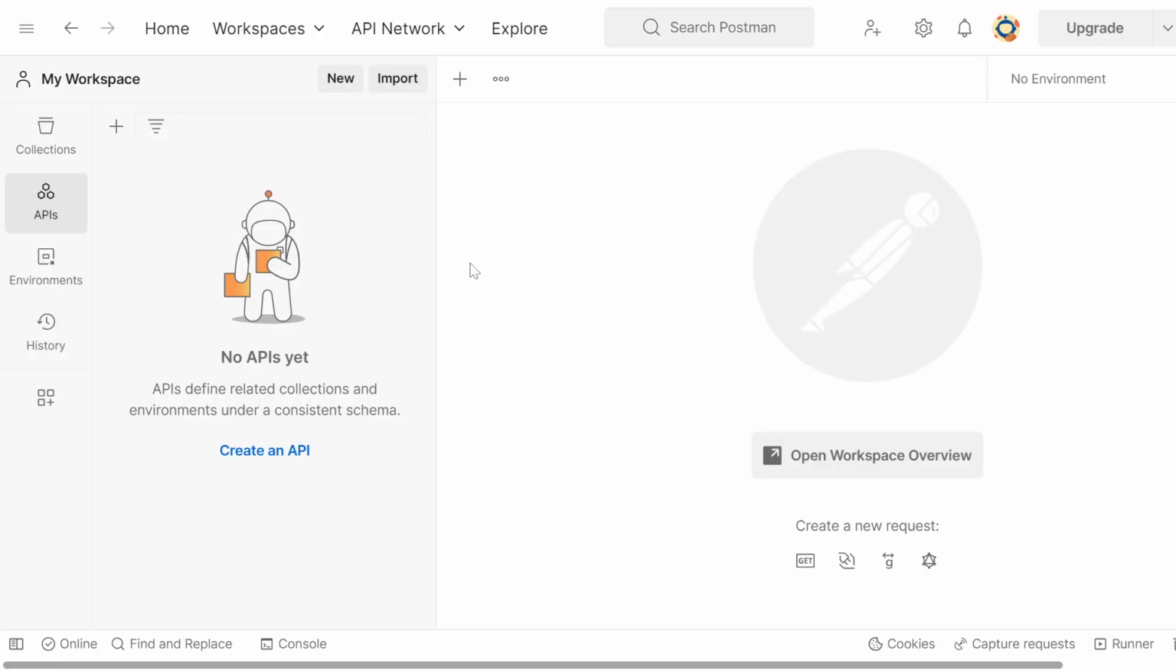I have already opened Postman as you can see here, and once you open your Postman, you see the options of collections, APIs, environments, and history. From here we want to create an API specification, so we will choose this APIs option, and then there is an option to create an API. You can also use this New option, or if you already have a specification, that can be used with this import option. But in our case, we are going to create the API from scratch, so we will click on create an API.